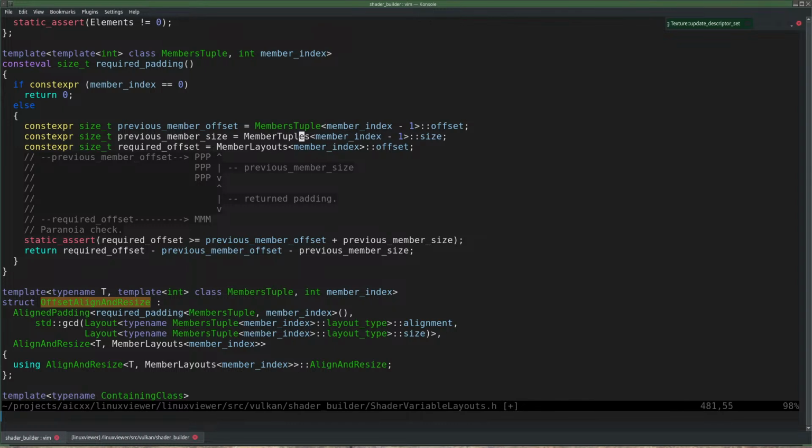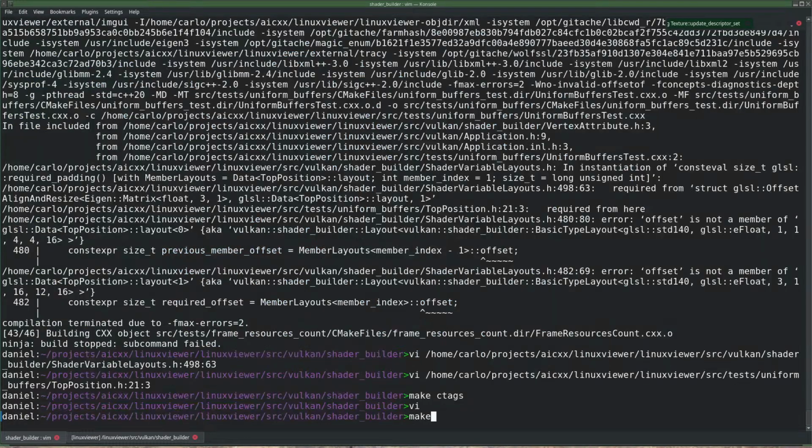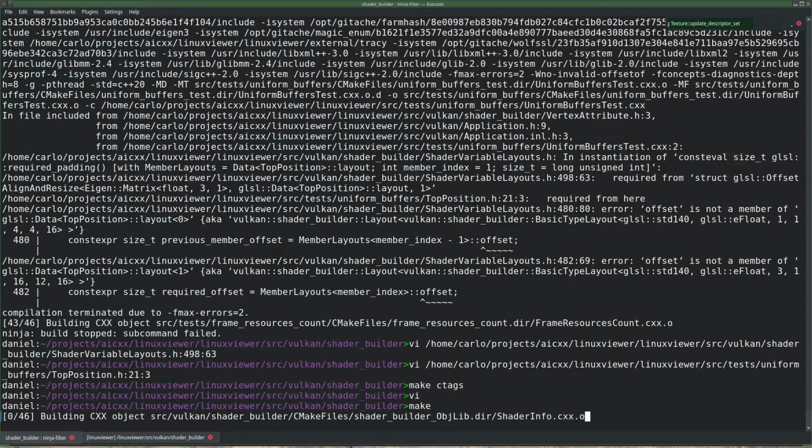Tuple. Tuples. What did I do? No. Members. Tuple. Okay, we have it. Finally. Let's try another compile.